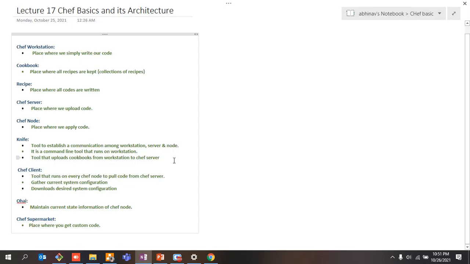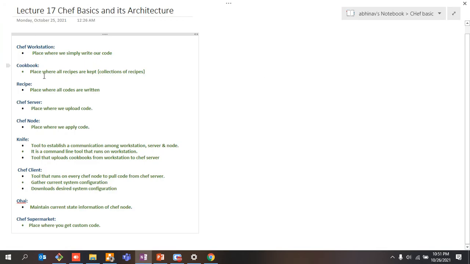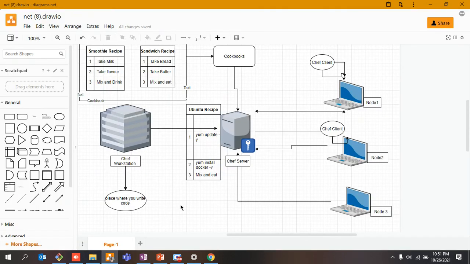So guys, this was all about the Chef. These were the basics of the Chef. What is a workstation? How do you prepare a cookbook? How do you prepare a recipe? What is a Chef server? What does the Chef server do and perform? What is a Chef node? What is knife? What is a client? What is Ohai? And what is the Chef Supermarket?